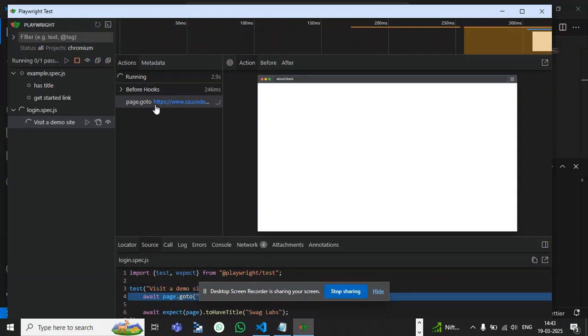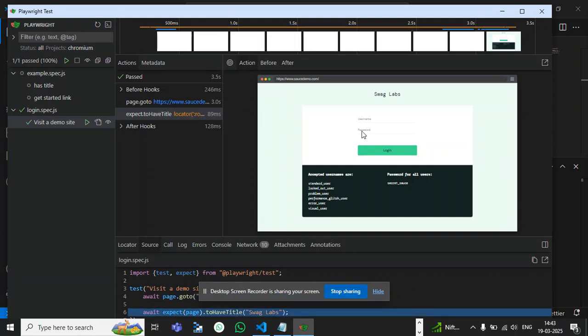Okay, it is hitting this Sauce Demo. Okay, it has opened this website, and then later on it has also verified the title as well. So it is running fine. As you can see over here, the test case has passed. So we are good to go.